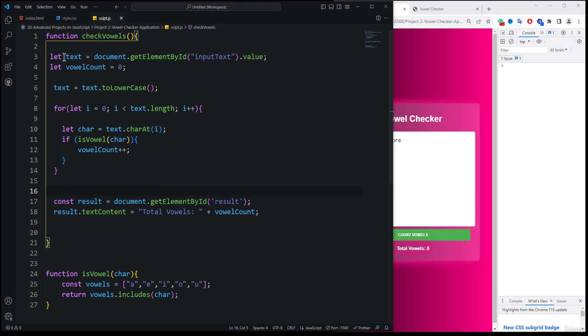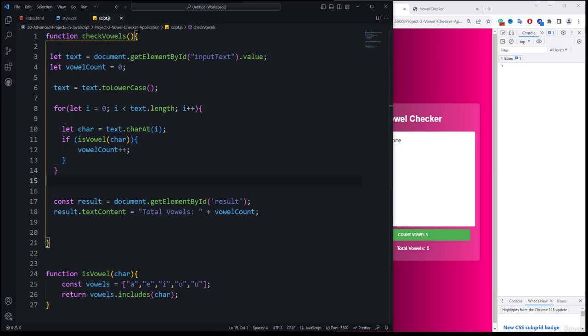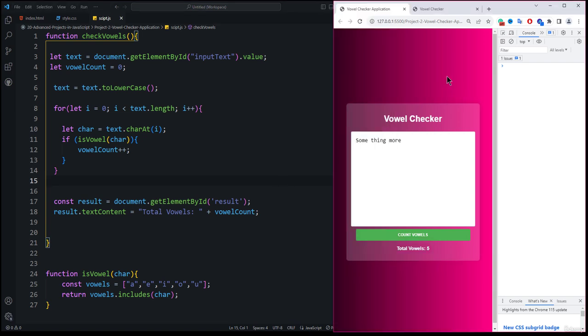The only difference is that we need to create the type of the variable as let, because the values of these will be updated many times. The value of this vowel count will be updated here, and also we are reinitializing this text variable here. So now the things are working perfectly fine. That's it for this particular module.